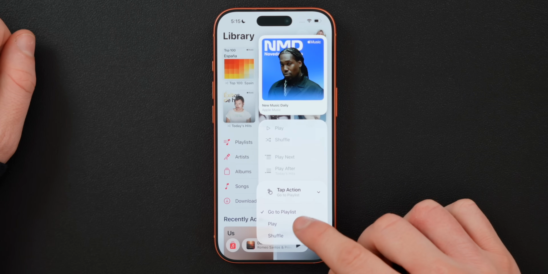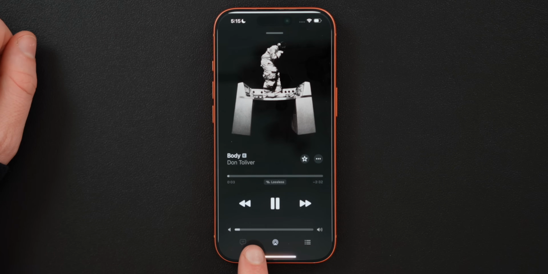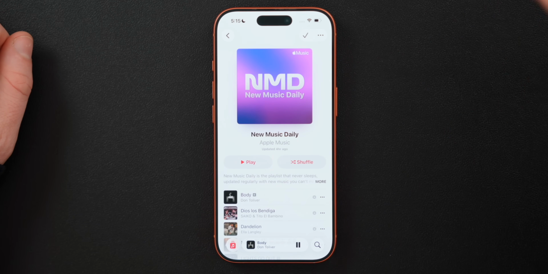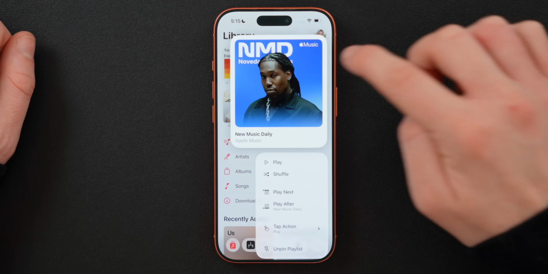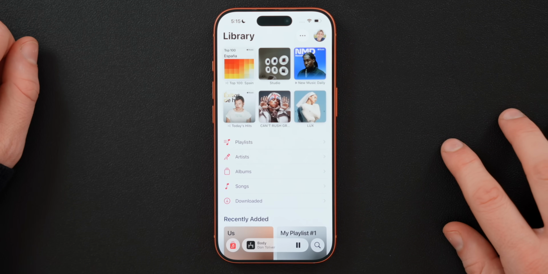The second option is it will automatically play. So you can simply tap on that. It won't open, but it will directly start playing the playlist, so you can see. You can still open it technically if you hold and then tap again, just like this. I'll show you again. Boom, that's how you open it. But if you don't, boom, just like that, you're now playing it.